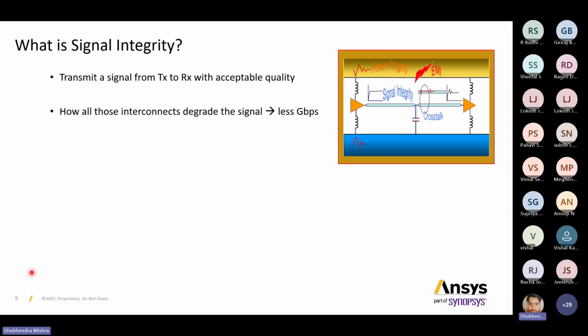Basically, this tells us what our signal integrity analysis is. There is a transmitter and a receiver. The transmitter transmits a signal and the receiver receives it. But in between, what is the interference and what types of signals are lost? For that, we will do the signal integrity analysis.